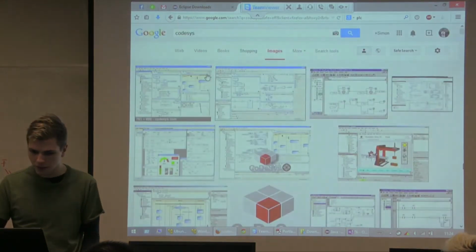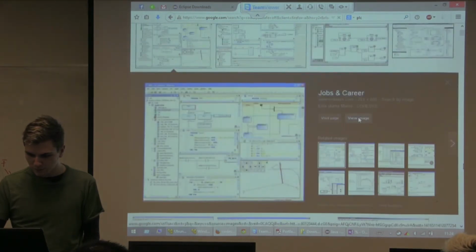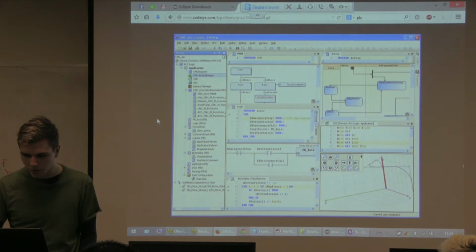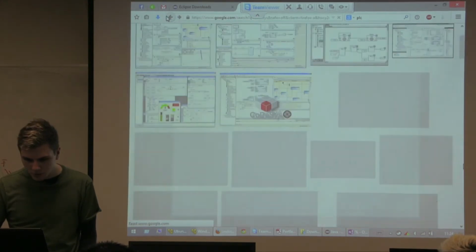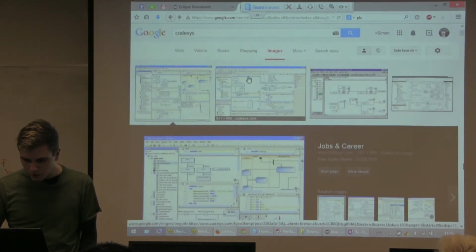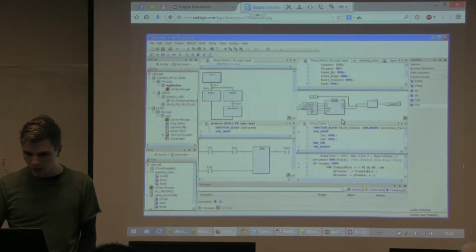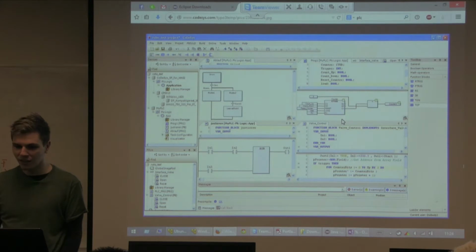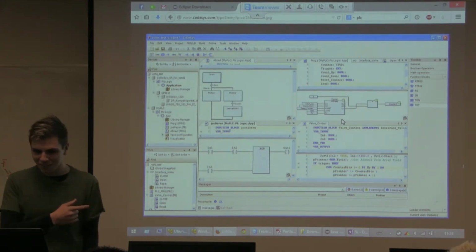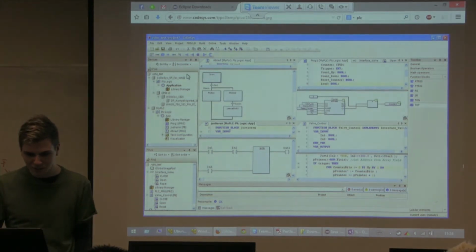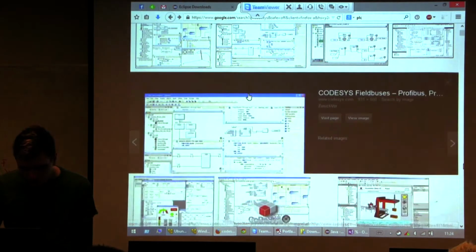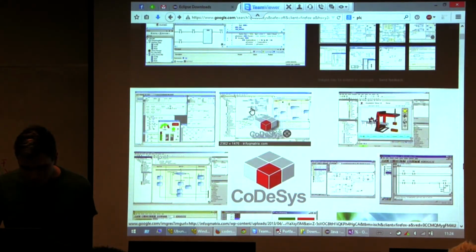And CODESYS is an Eclipse environment. Does that work? Yeah. It's an Eclipse environment that's apparently probably an older version. Here we go. That helps you develop for the PLCs in an Eclipse environment. So that's how you're used to it. You have, do we have a project view? Not really. I just have to find the current version.